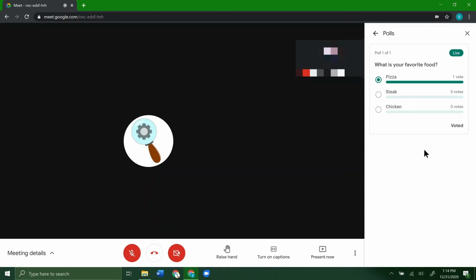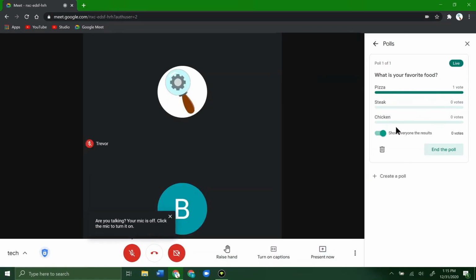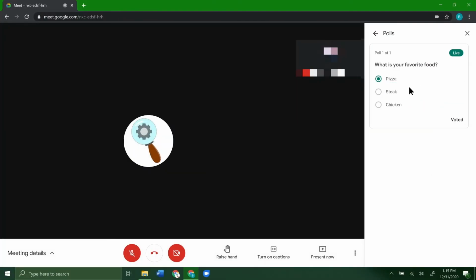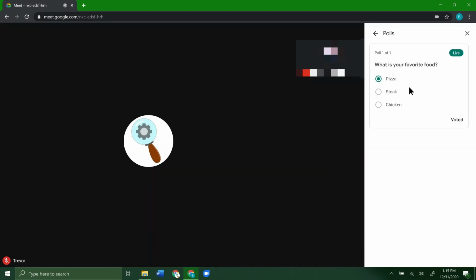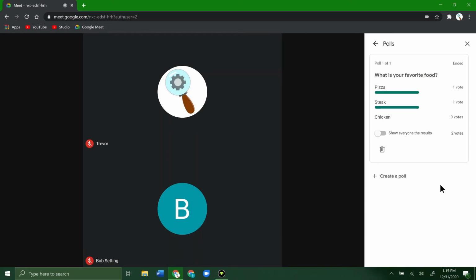But if somebody else goes and votes, you will see that pop up because the teacher is allowing us to view the live results. Again, if that switch is turned off, I wouldn't see those other results. I'd only see what I voted for here. So that's up to the teacher whether or not they want to turn that on or off. Okay. So that's how you can go and use polls. And if you're the teacher, you can go ahead and end the poll once everyone's voted. And you can see you have the results right here for that particular poll.